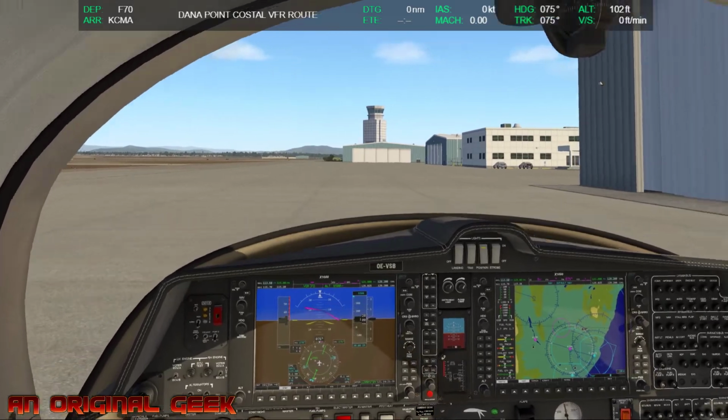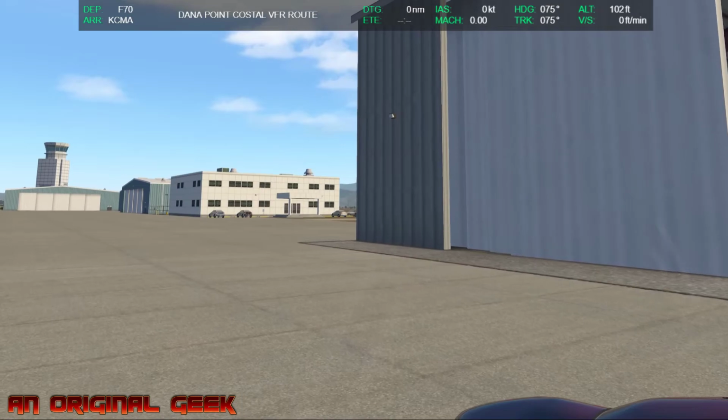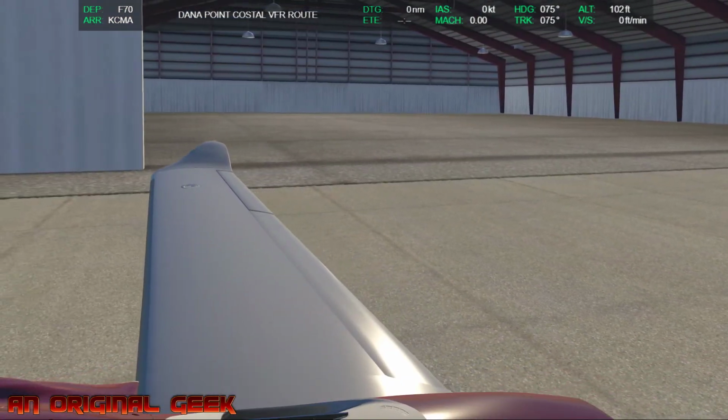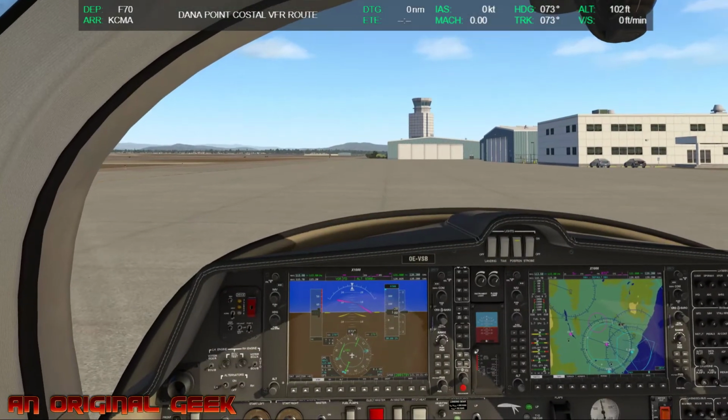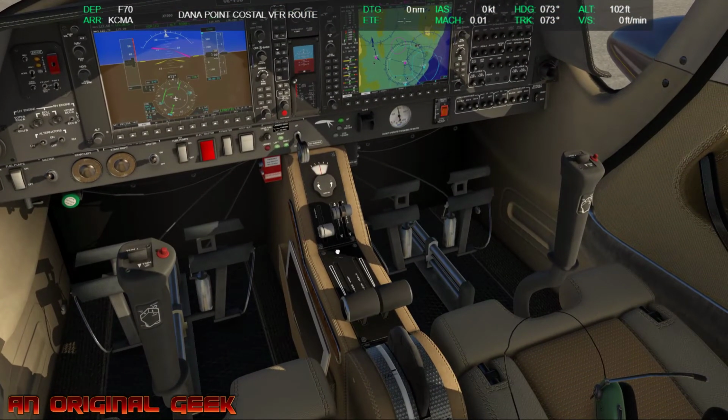And we'll park it right over here, disconnect, and we'll do a replay. Just past the hangar here. Alright, there we go. Let's get the parking brake on.